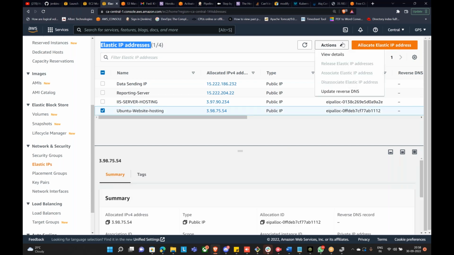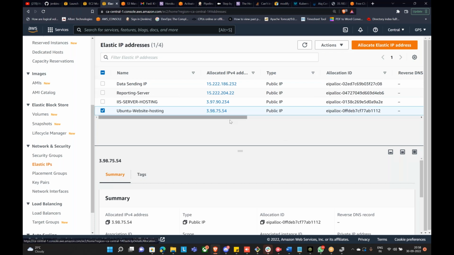So you have to click on actions, and you can associate here. Just a second. Okay, so I have taken one IP address. So let me change the details here.